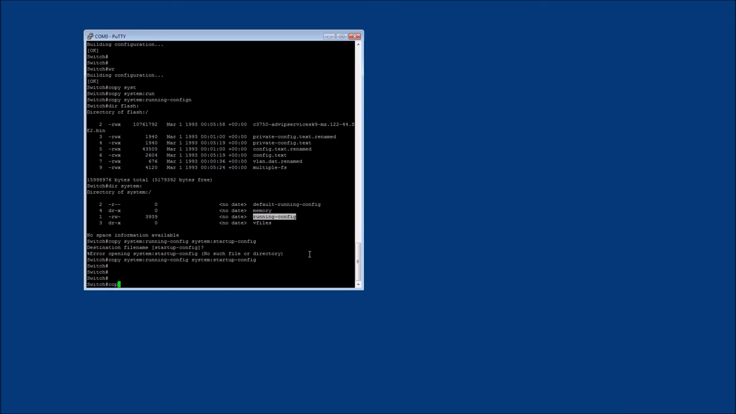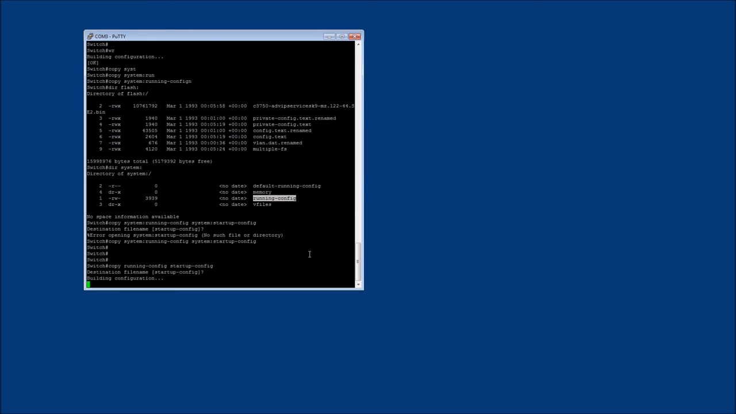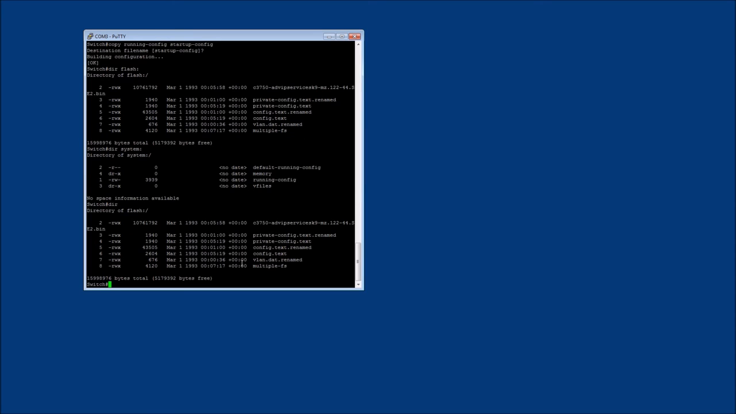And copy running-config, I believe this is in memory, don't hold me to that, to startup-config. That's about it. So now you should be able to reload your switch and be able to log in with the password that you set.